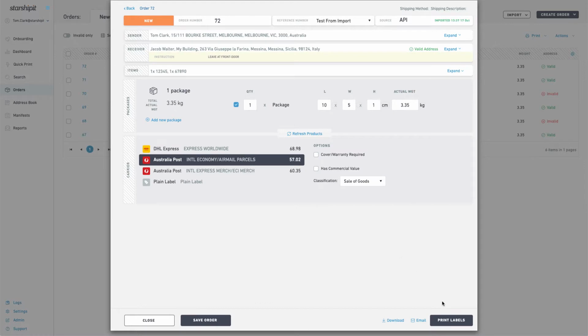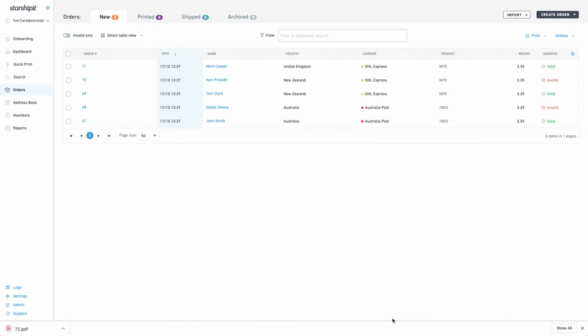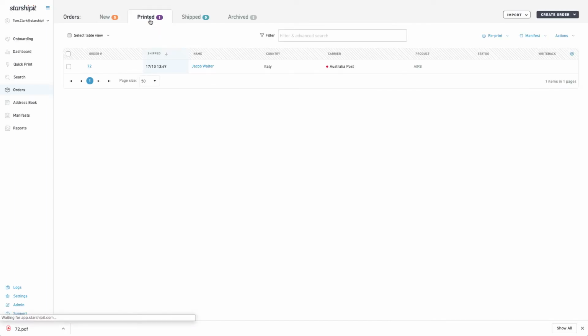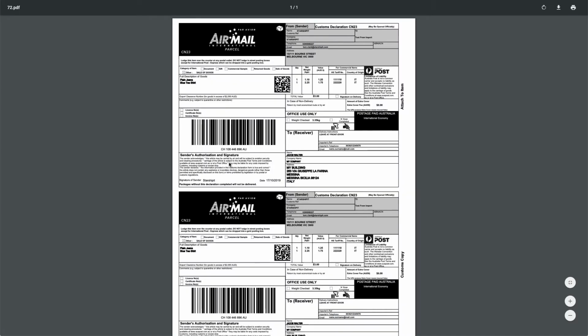You can choose to directly print the label to your thermal printer by clicking Print Labels, or you can download the label as a PDF by selecting Download. A tracking number will be generated, and the order moves from the New tab to the Printed tab. If you selected Download, the PDF file can be found in the Downloads bar in your browser or in the Downloads folder.